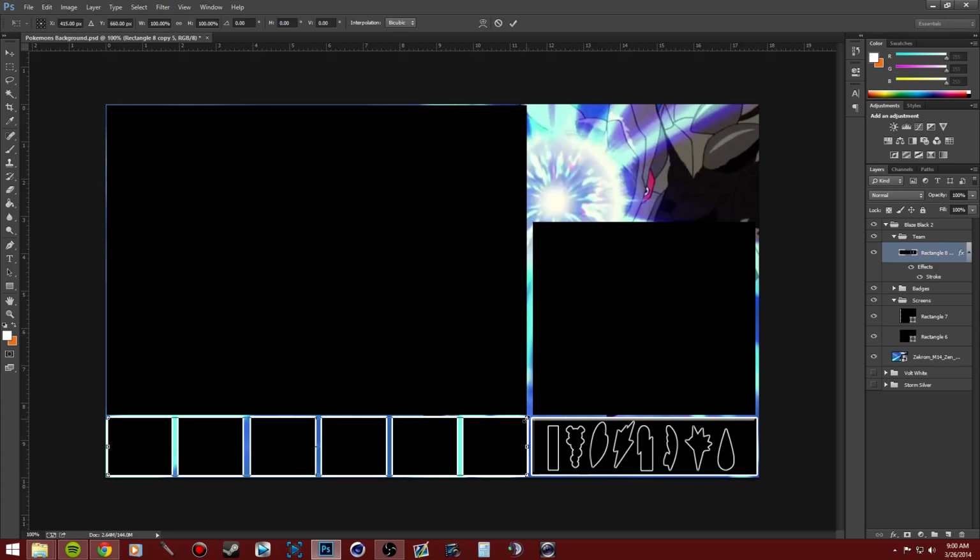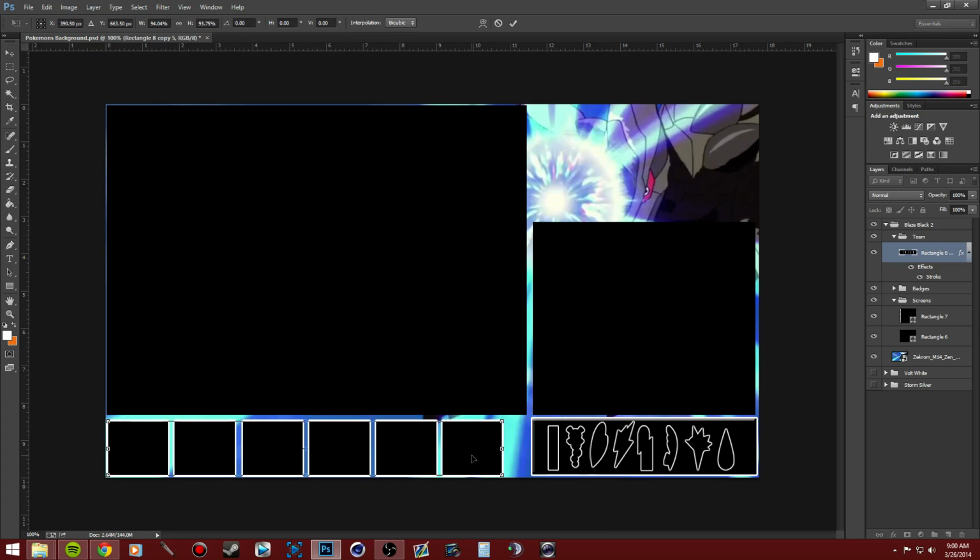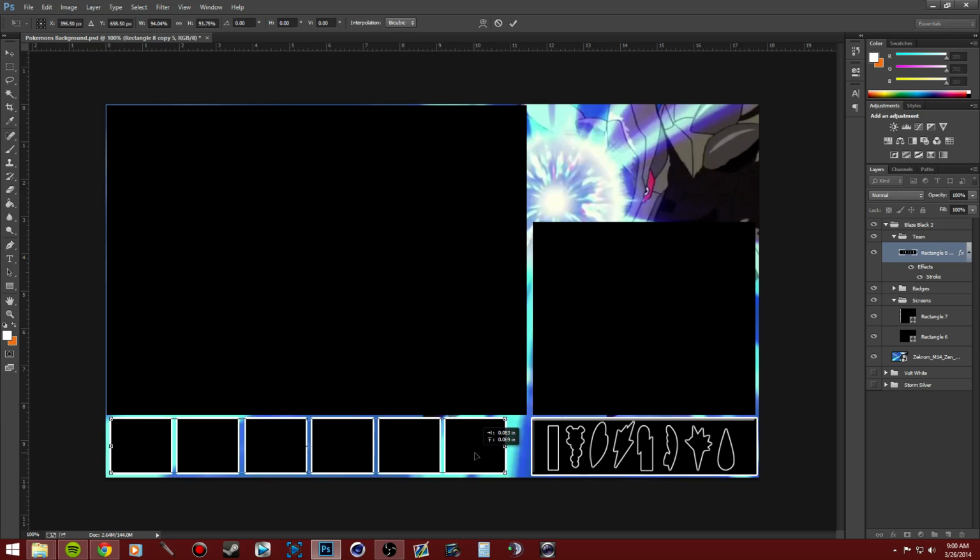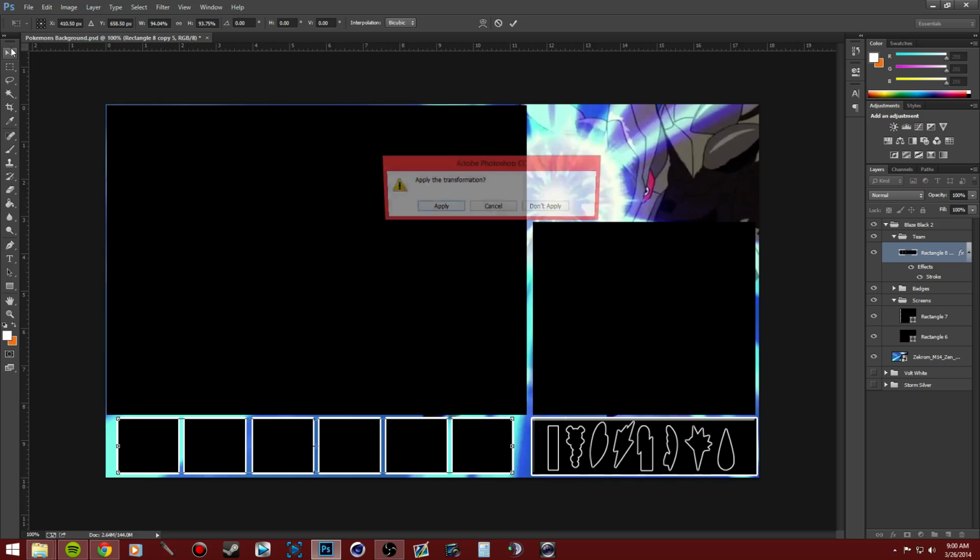And this is why I got it all lined up early, so that I could actually make them a bit smaller. Hold the control button and move them around. We're going to line them up about right there. So that's where our team's going to go. Now what we're going to do is place that, and apply it.